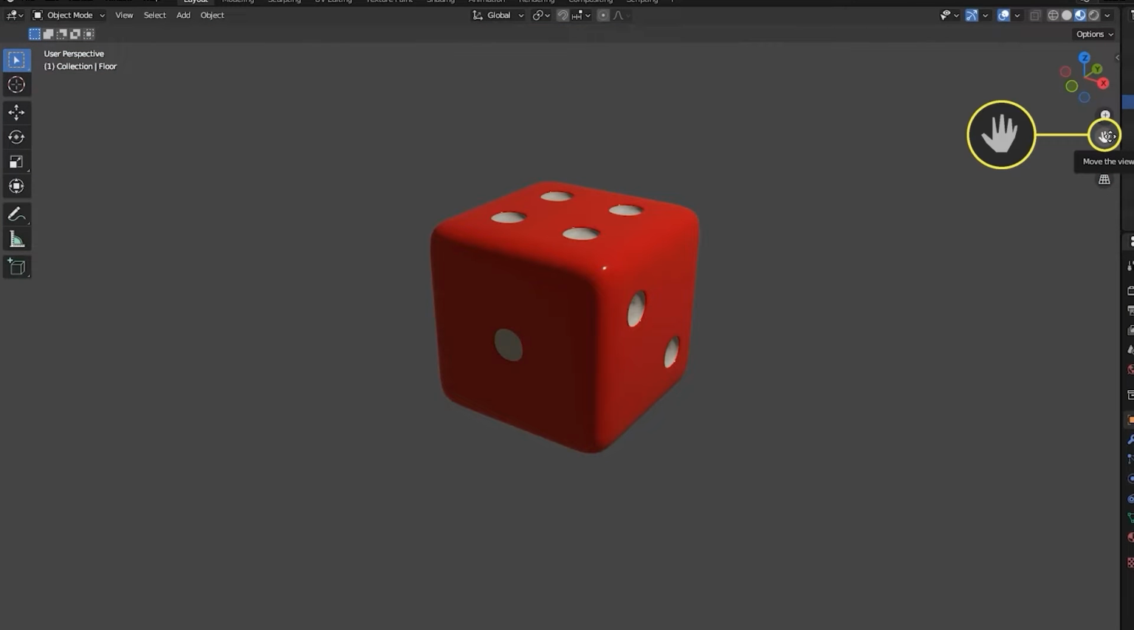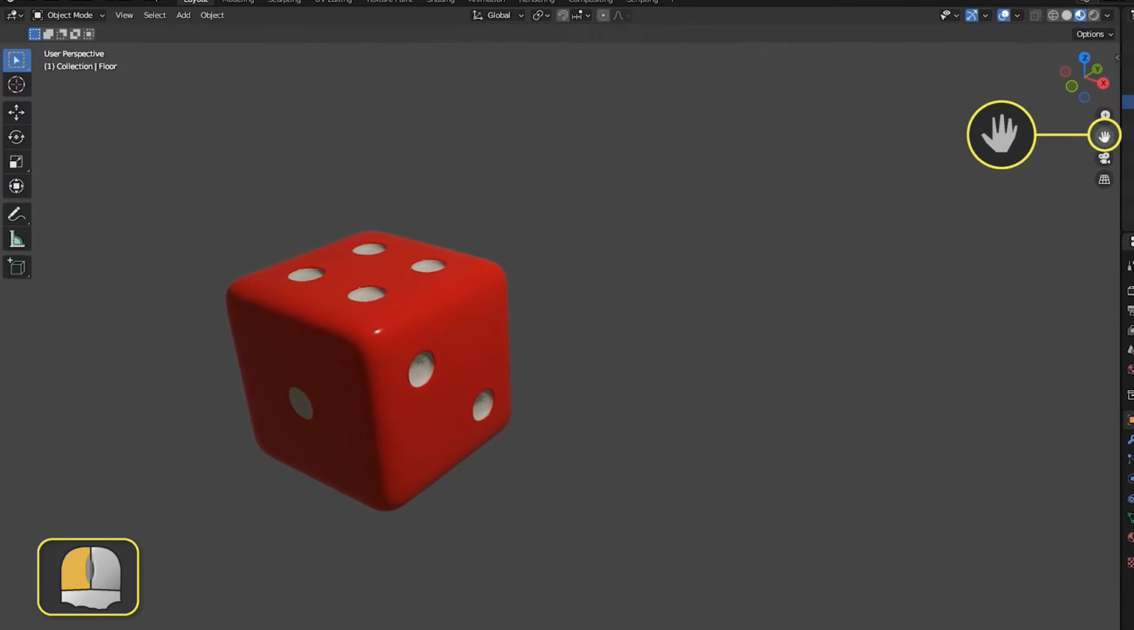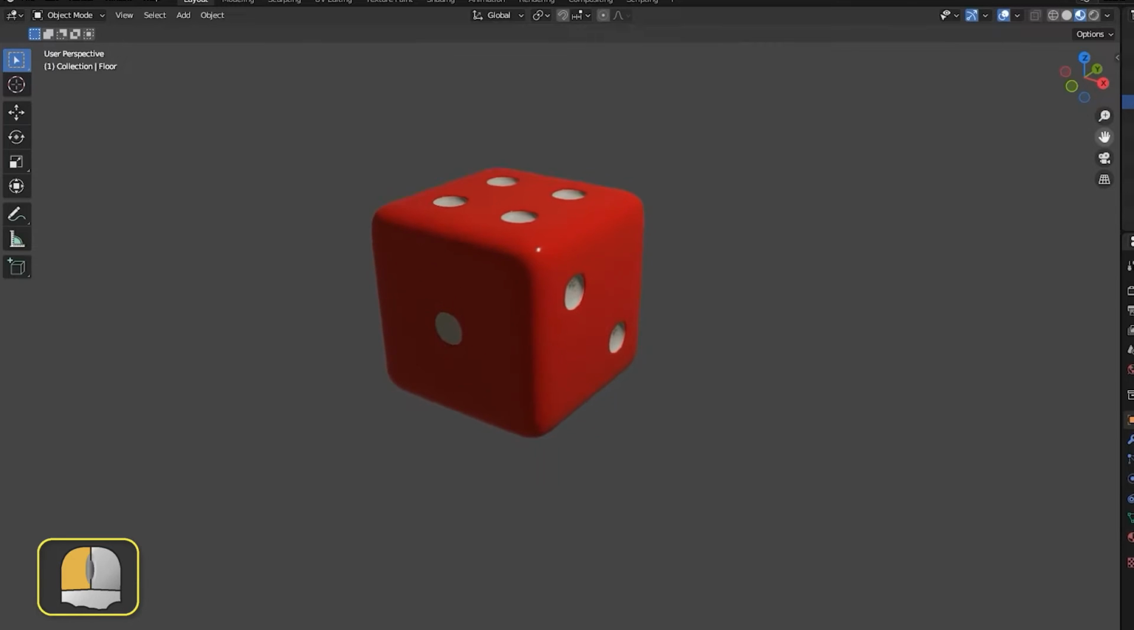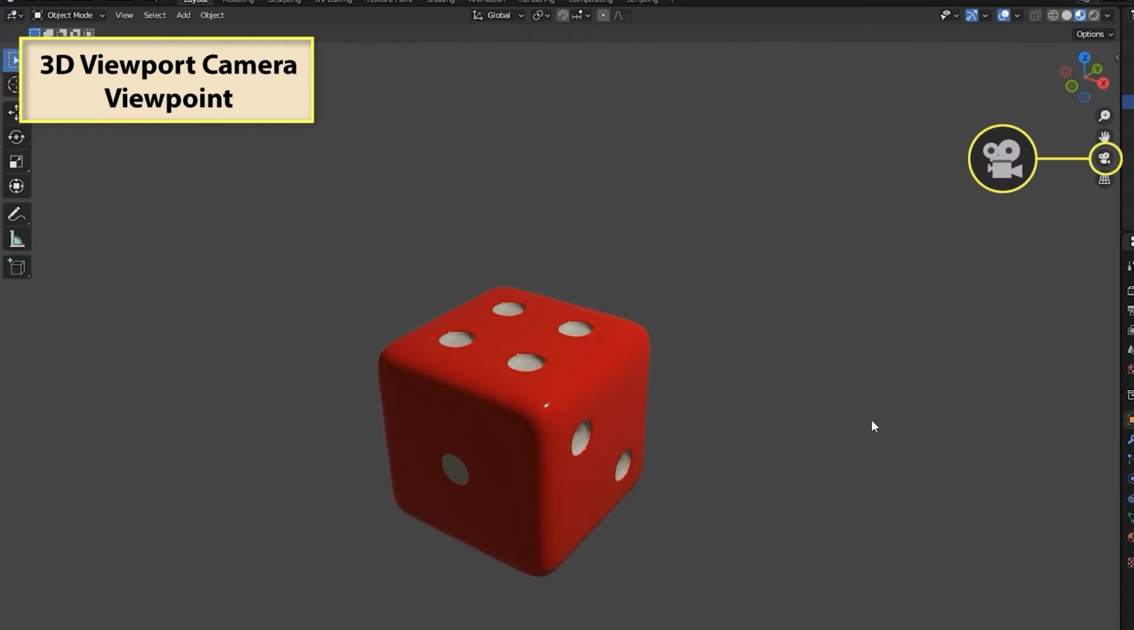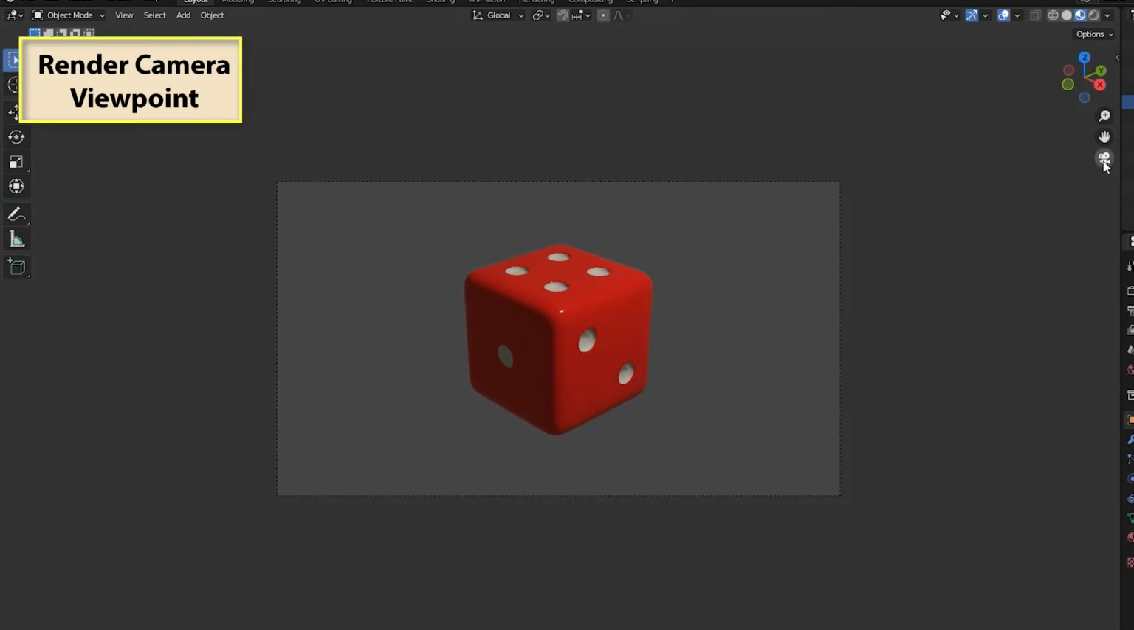Dragging over the move icon allows us to shift our viewpoint left or right, up or down. This movement is known as panning. Clicking on the camera icon switches between the default modeling camera viewpoint and the viewpoint of the camera used in the final render of the scene.